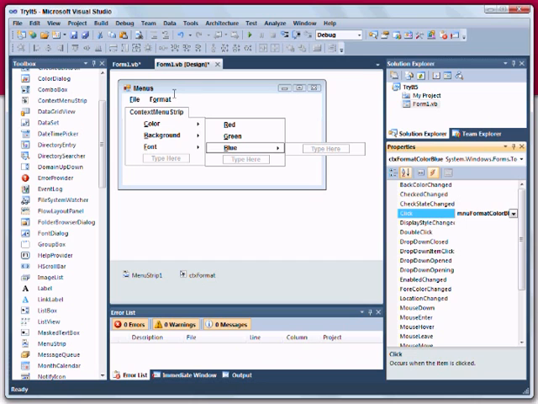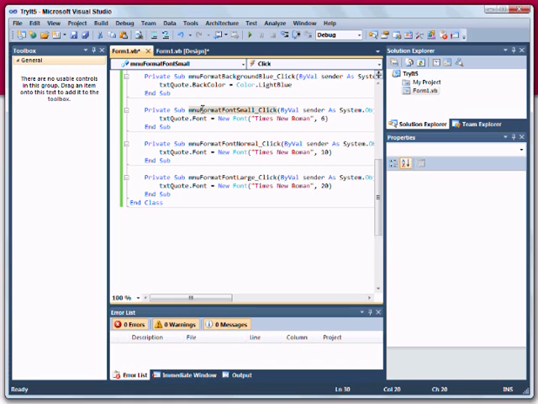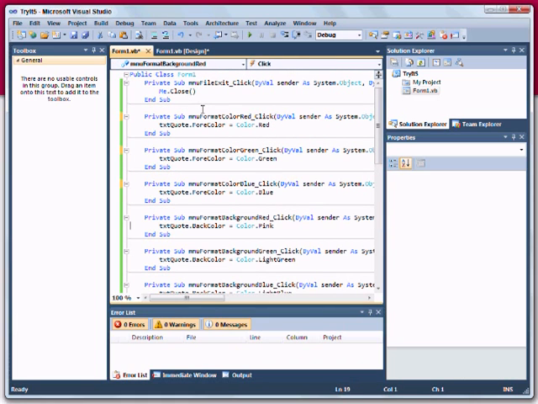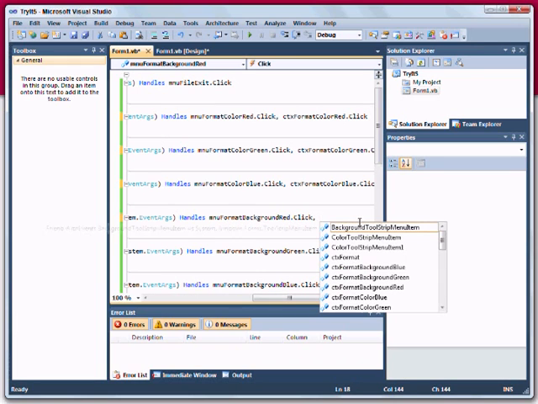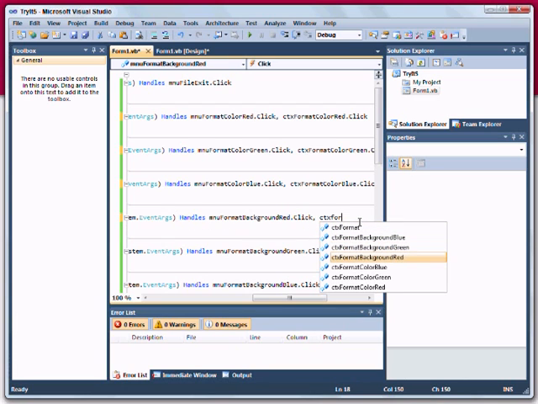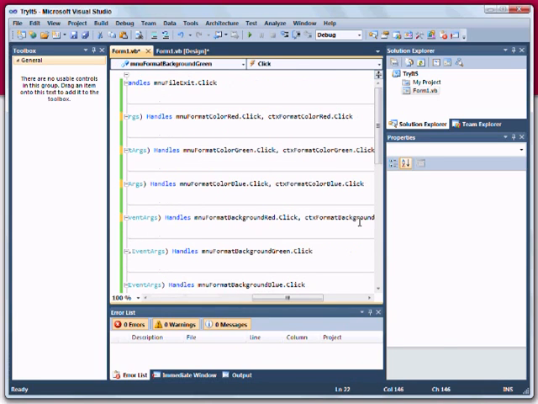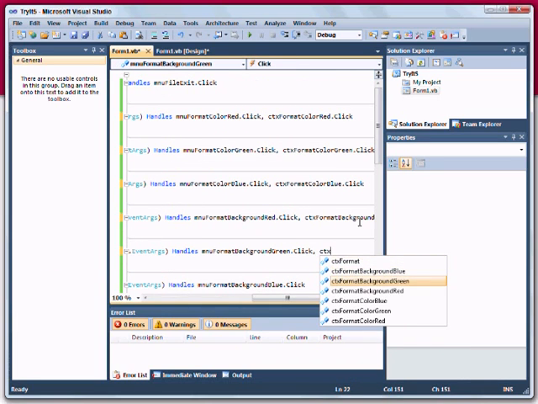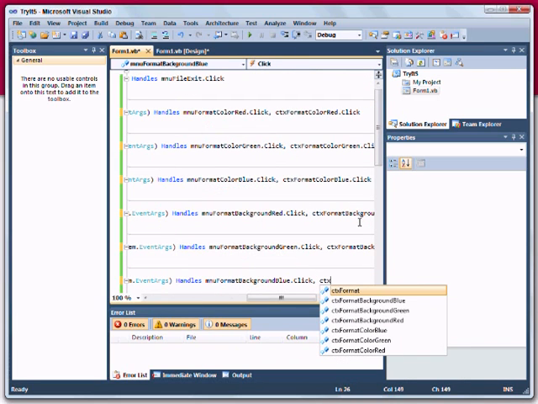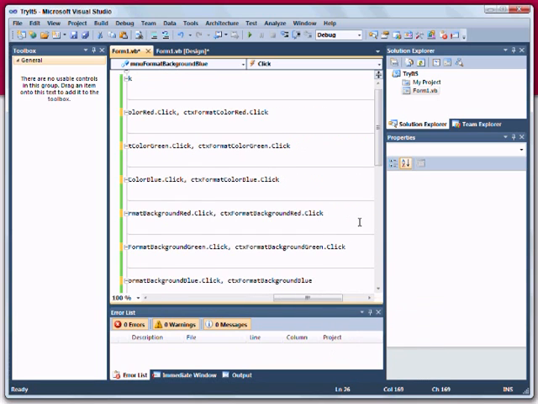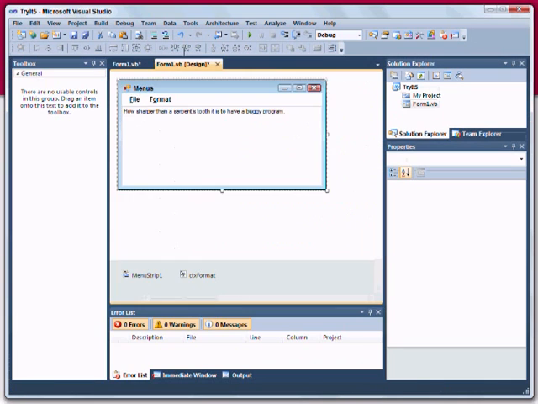Now the other way you can do it is you can go into the code and find the event handler you want to use. For example, let's do the background colors. There's the background red click, and it currently handles MNU format background red click. We're going to add here CTX format background red dot click. So I can just type it in there if I want to. And then I can do the same for the green one and the blue one. All right, and I'll let you wire up the font menus similarly on your own.